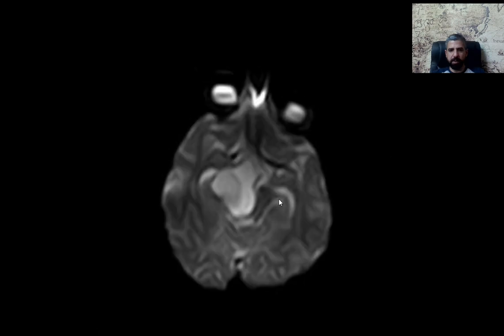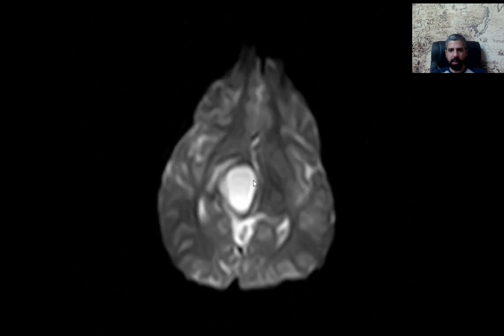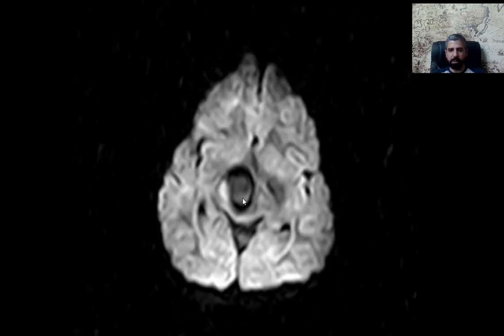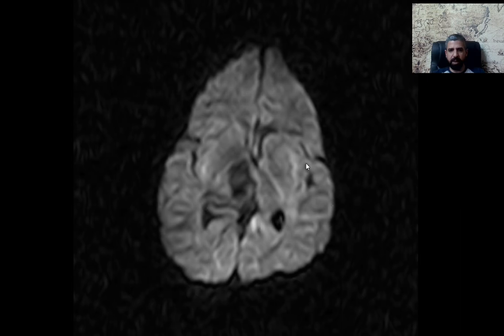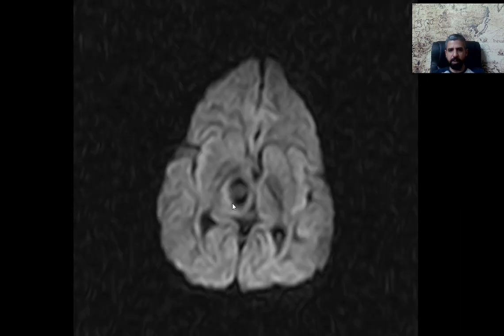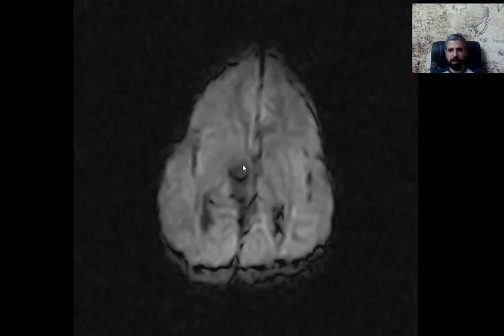Now we can see also the diffusion to see whether it is restricted or not. You can see that this is the ADC map showing the cystic component to be not diffusion restricted, and this is the ADC map and also there are no signs of diffusion restriction.